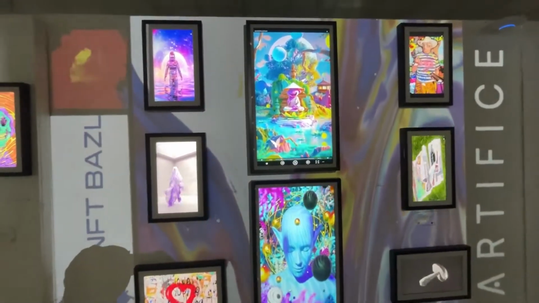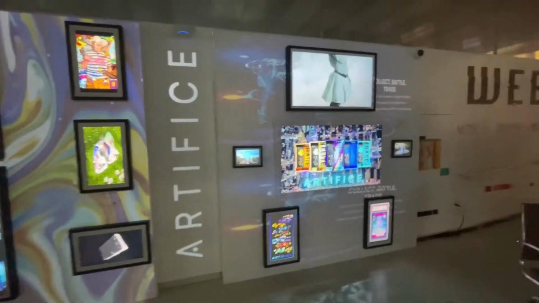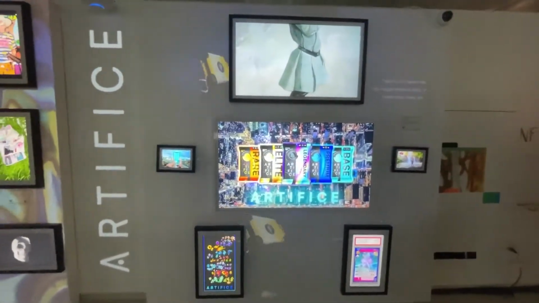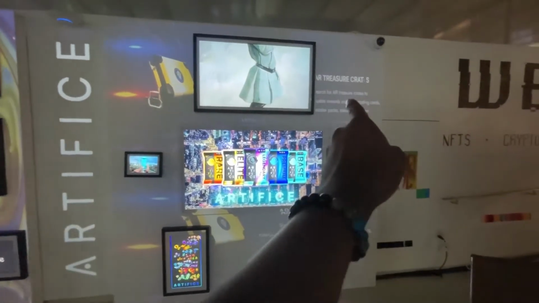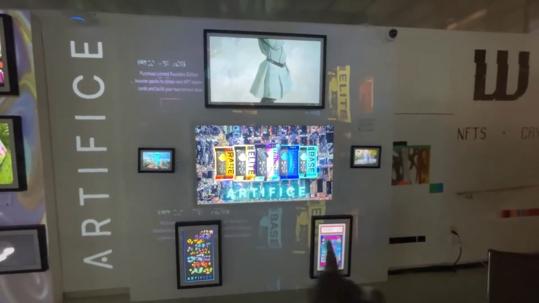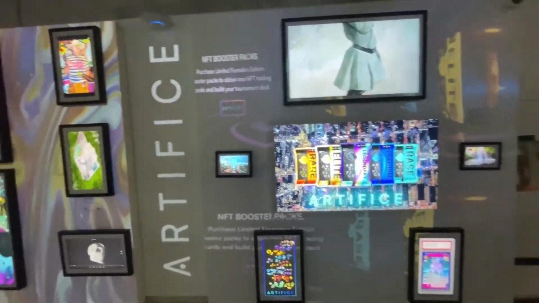And this one also doesn't have anything on the frames. And then this one over here, Artifice. They had an explainer video, so I did explainer video 1, 2, and 3, and one really big one on the bottom, just to show branding.